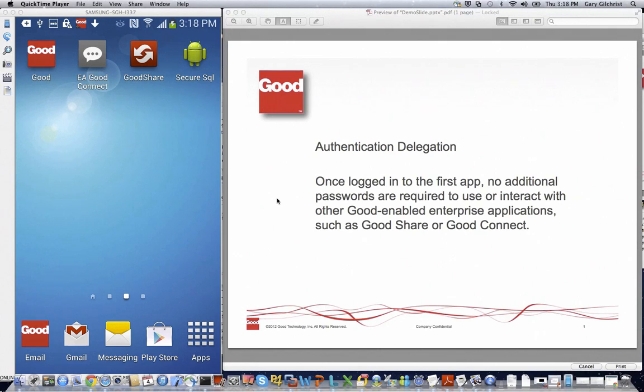Authentication Delegation is a feature of the Good Dynamics platform that is used by all of our applications and any applications that you might write built on the Good Dynamics platform. It provides single sign-on among all of your applications. So let's get started.